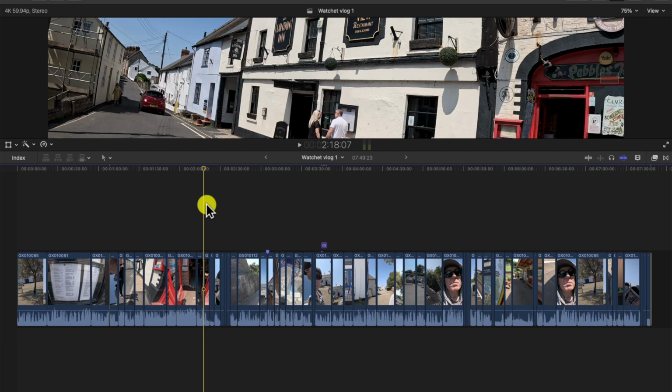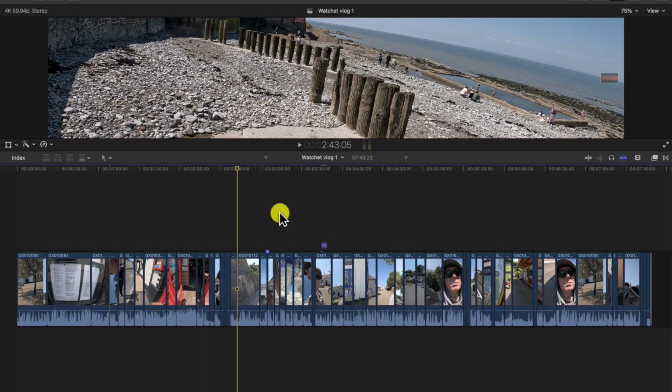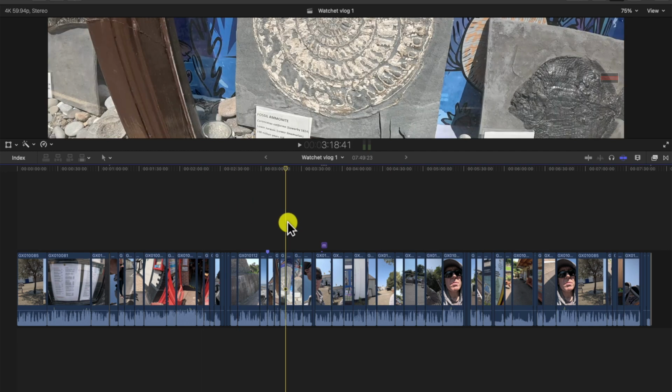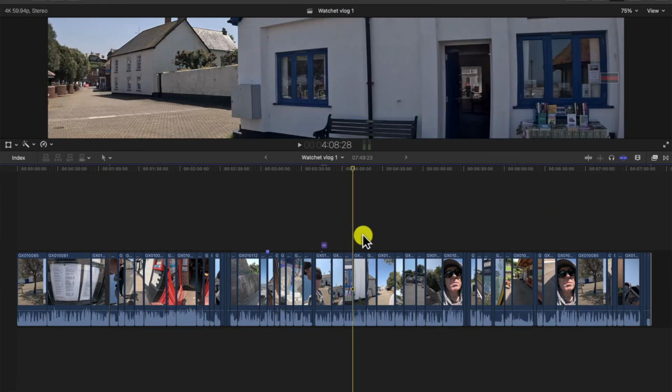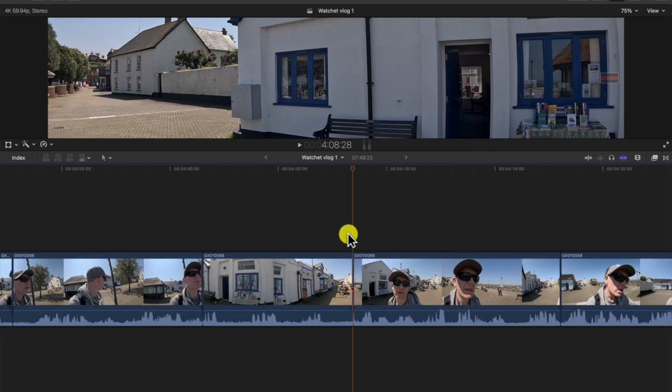Hi guys, in this video I'm going to show you how to add a black gap or a blank space in between your clips in the timeline in Final Cut Pro. Sometimes you want to have a black space to let your clips breathe or a different reason. It's a very simple shortcut really.